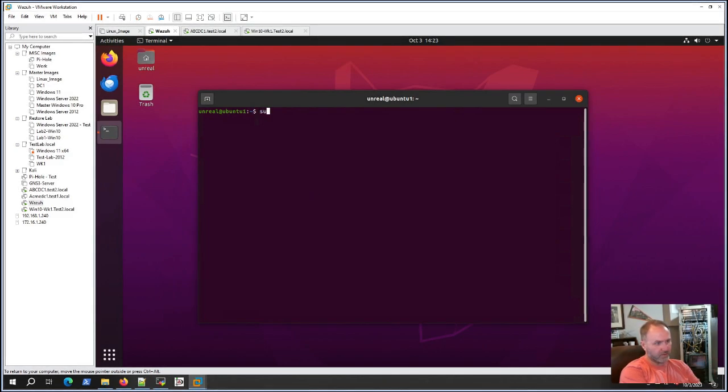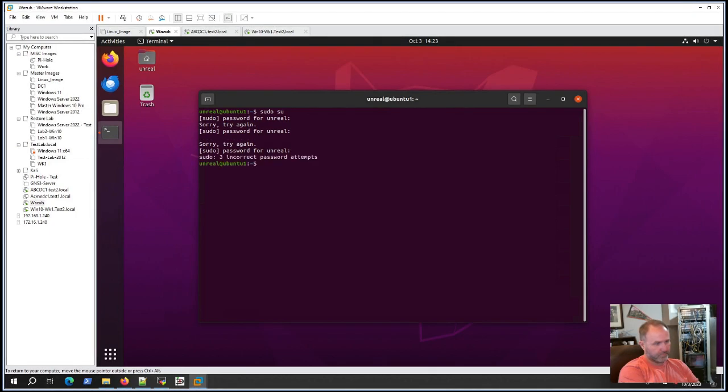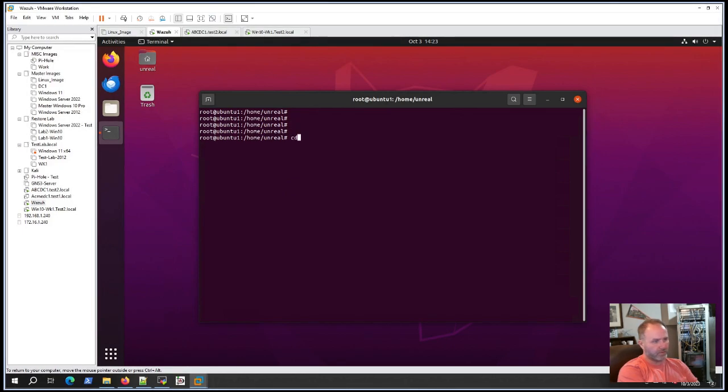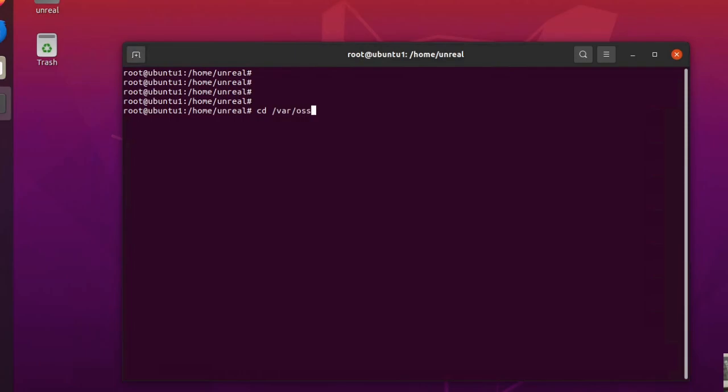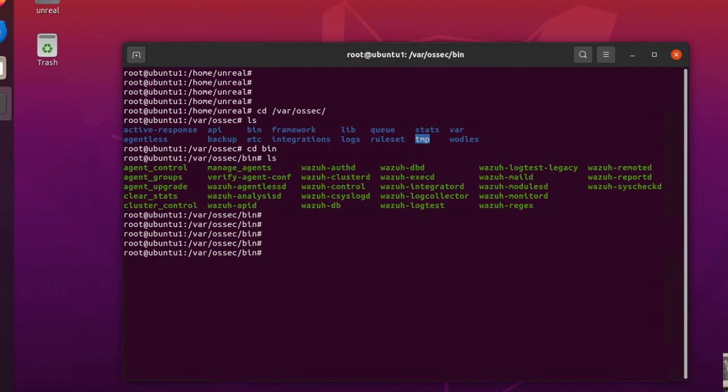So on the Ubuntu box, I'm going to switch over to root here, if I remember my password. There we go. All right, so let's go to var ossec, and then I think bin, cd bin. Let's list what's in there. So inside here, we can use some of the controls on the CLI from the Wazuh box to manage agents, which is pretty neat. So let's do agent control.